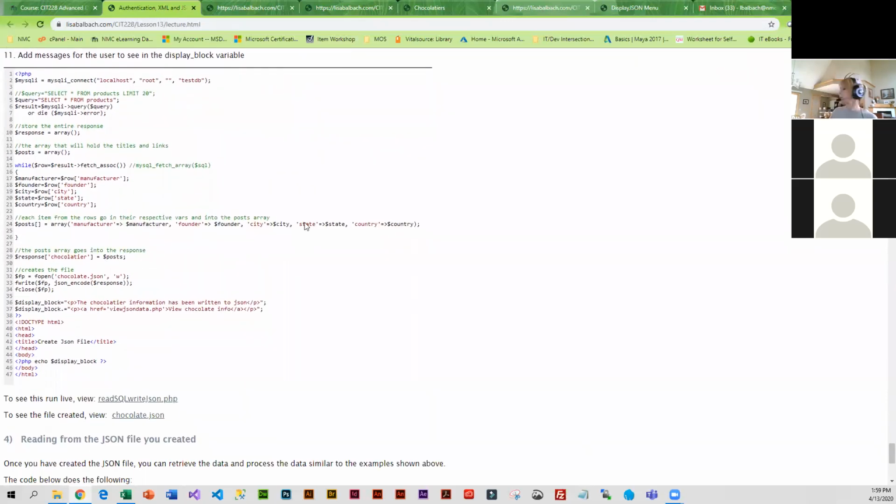So here is our code. So we do our connection. Our query is going to be to select everything from products. And then we've got a result where we take the results of the query and we store them. Then we've got a response variable that is going to store an array, and we have a post variable that's going to store an array.